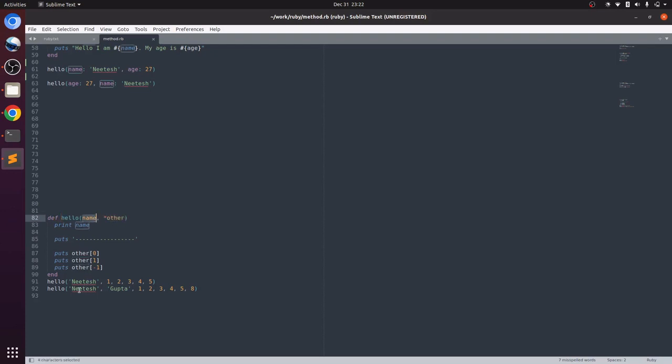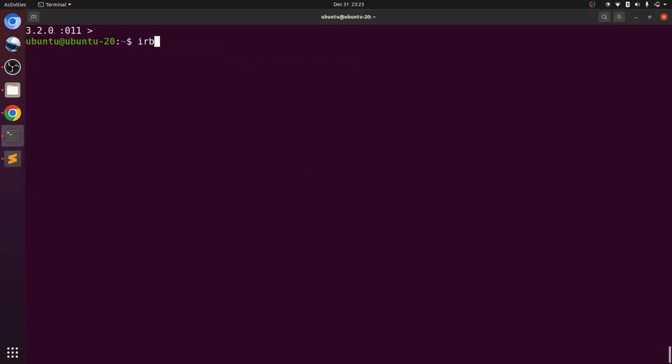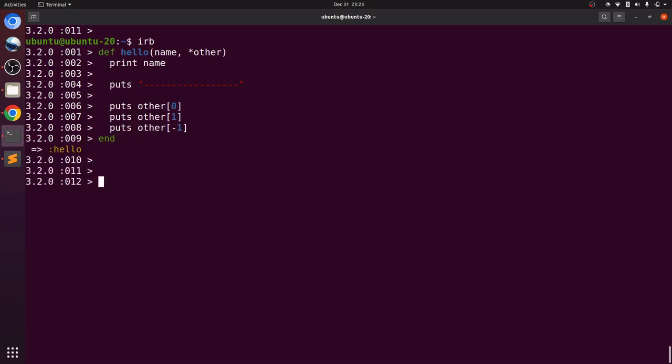First argument will come here, for example if we pass first argument Neetesh, that will come into the name, and the rest of the arguments will come into the other in the form of an array. I will show you this as well. Let me call this. Let me clean this. I have defined this method and I am just printing the array's first value, the array's second value, and the array's last value, -1, that represents the last value of this array.